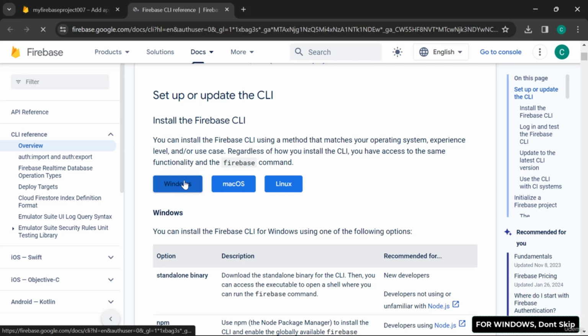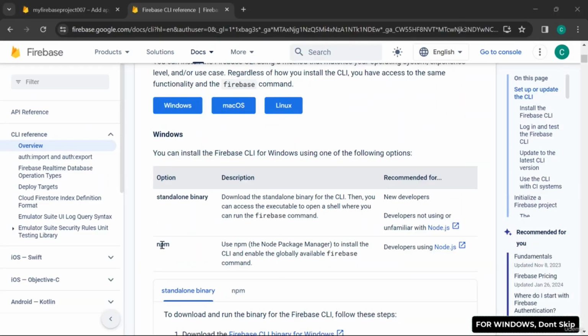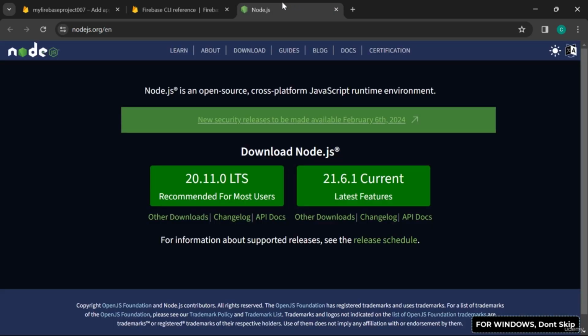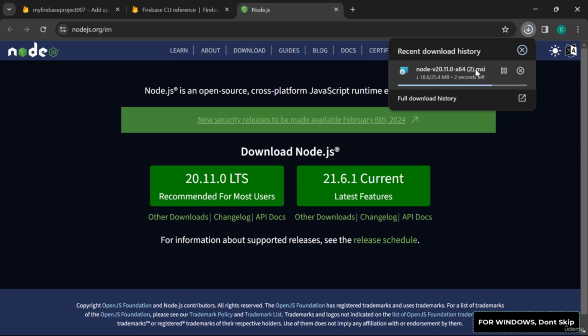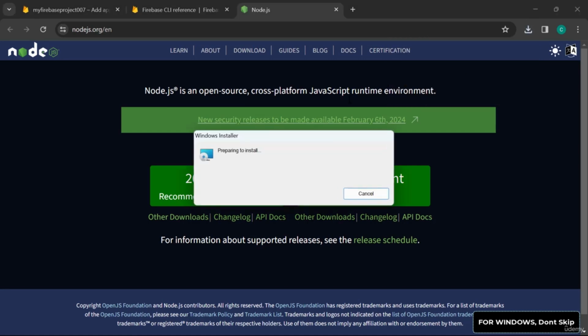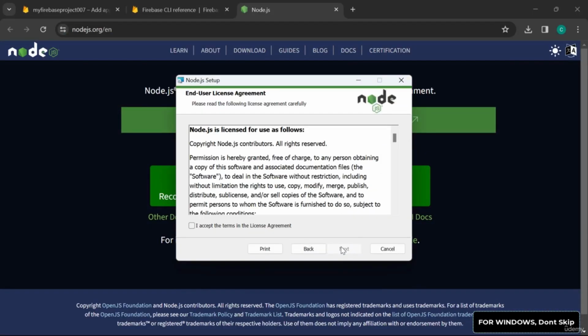So click at this Windows button and then we'll be using npm for installing this Firebase CLI, and for that we need this Node.js. So open in new tab and download the latest version of Node.js. We are only installing Node.js for the npm command, alright? We do not use this Node.js in our Flutter project. So click at this LTS version and this will download the latest version of Node.js.